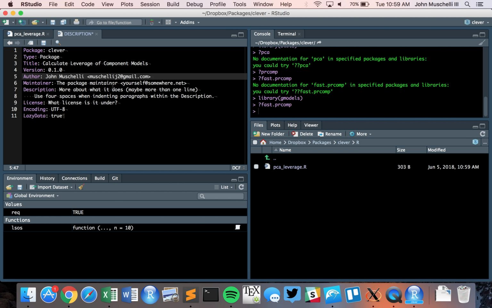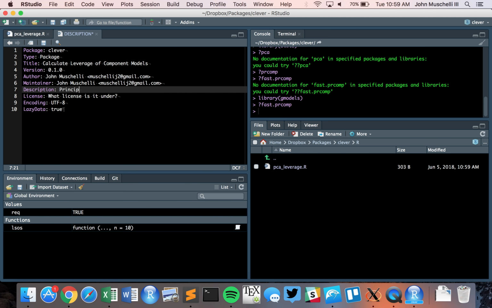I'm going to put Mandy's name in here eventually because she's the one who actually made the method. Maintainer is exactly the same for now. And a description: principal components analysis. So this extends the linear model leverage idea to principal components analysis, right?